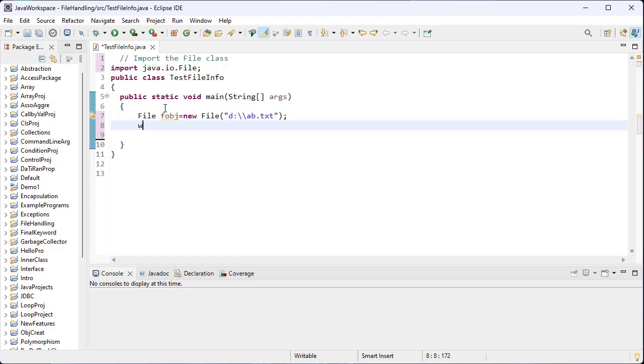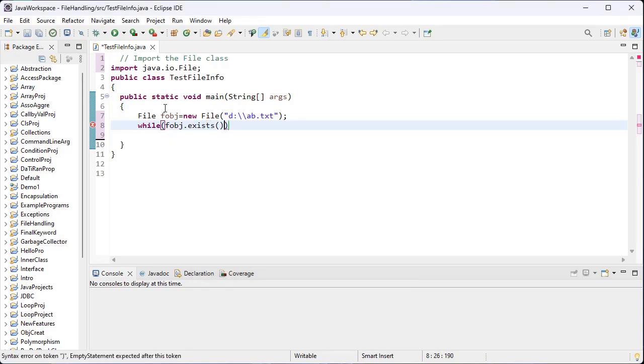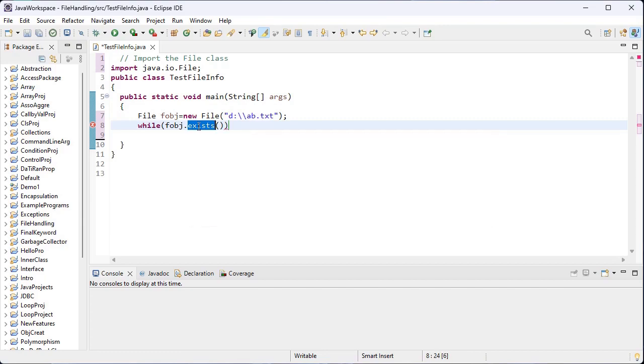Now, I use the while loop. Inside the File object, we have the exists method. So now I use the object of the File class to call that method: F object dot exists method. This method returns a Boolean value. If it returns true, this file exists inside the D drive. If it returns false, this file is not present inside the D drive.